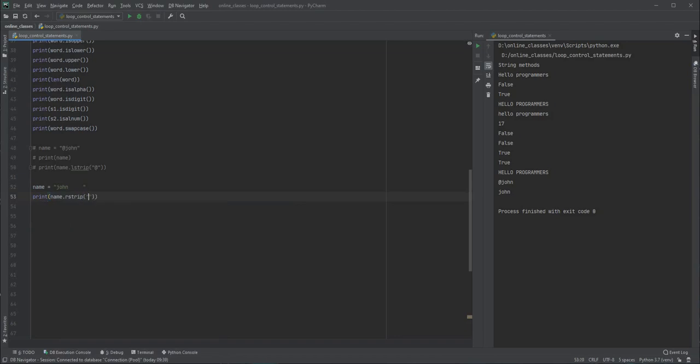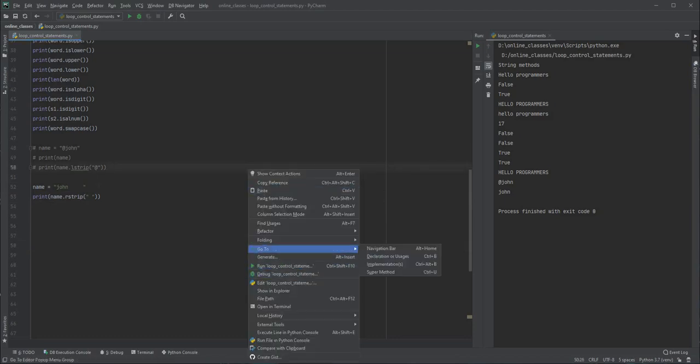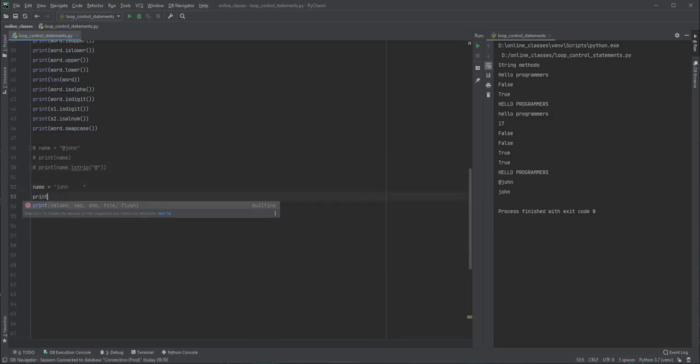Okay, in strip we have to mention the value in double quotes or single quotes like this. When I run this program, first before that, we'll simply print the name also. We want to see how the name is getting printed before stripping. Now if I run this, see guys, the space is there on the right side, but here that space is not there.